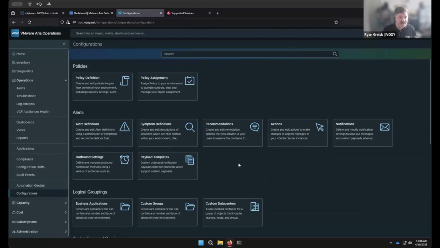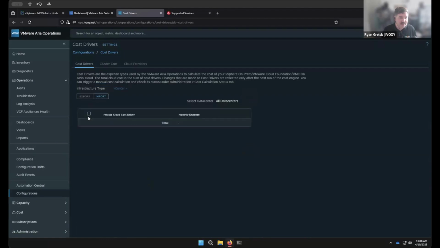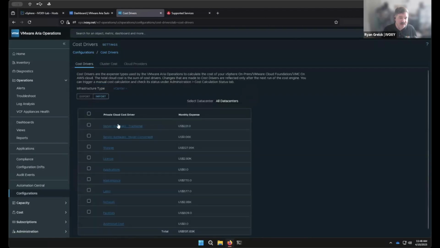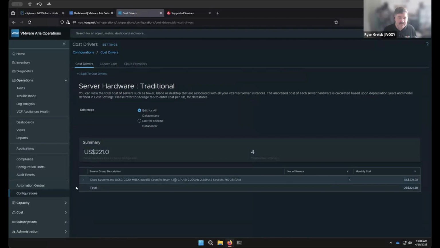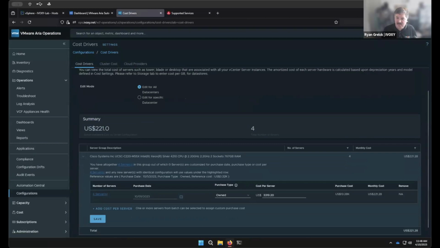Here are different configurations that I could do for Aria Operations, like cost drivers. What is the monthly expense? We could make a little bit of modification to these. We can see it's pulling in the information, and I could see the cost per server. I didn't add anything; it just brought that in automatically. But if you have hard numbers, you could fill that in and get a little bit more granular as far as the cost of your infrastructure.